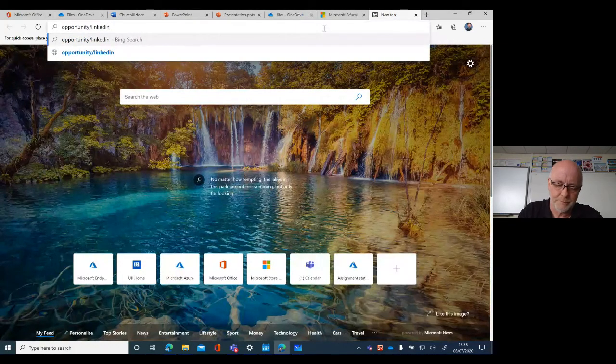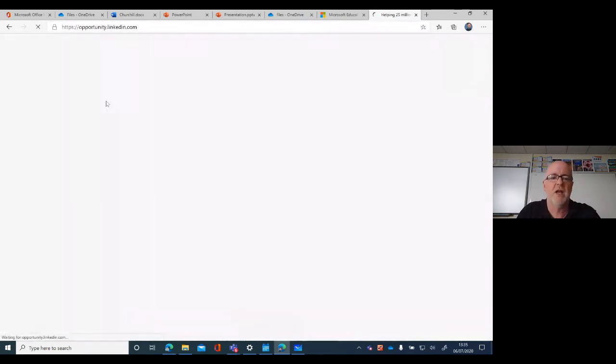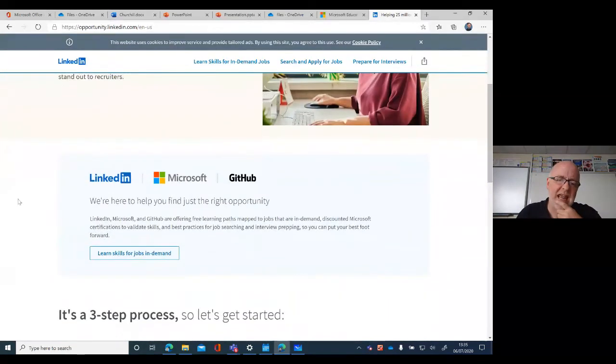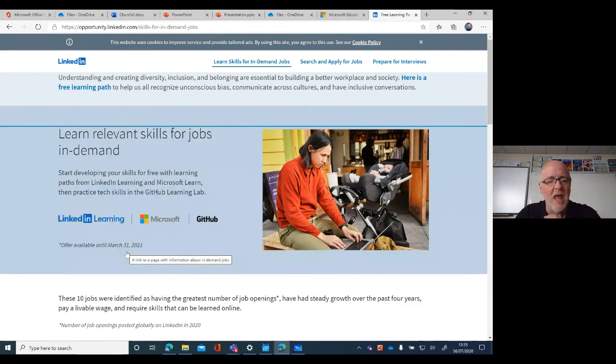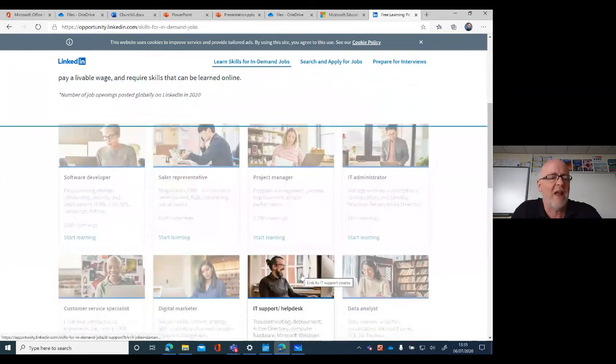opportunity.linkedin.com. Now opportunity.linkedin.com is really Microsoft's opportunity for people to get high level skills for jobs. If you can see here, this page is linked up with LinkedIn Learning, Microsoft Learn, and the GitHub repositories. And you can help people in the way of looking at those kind of jobs for the future and what they need.